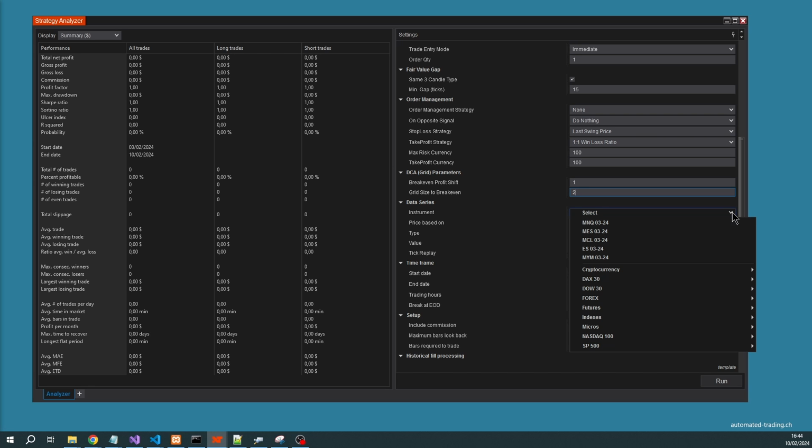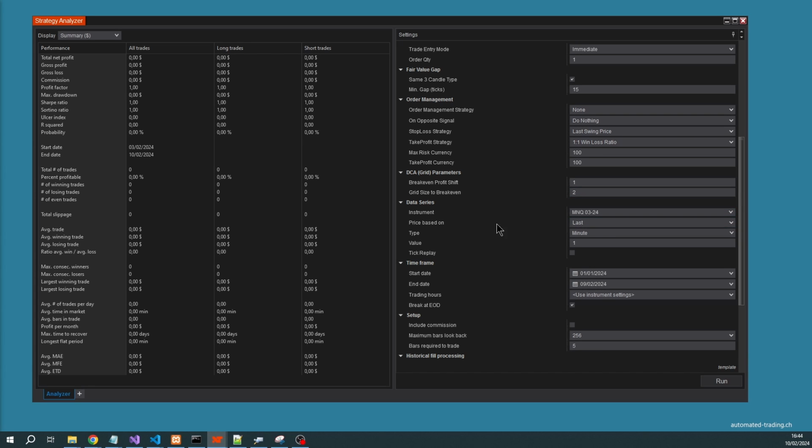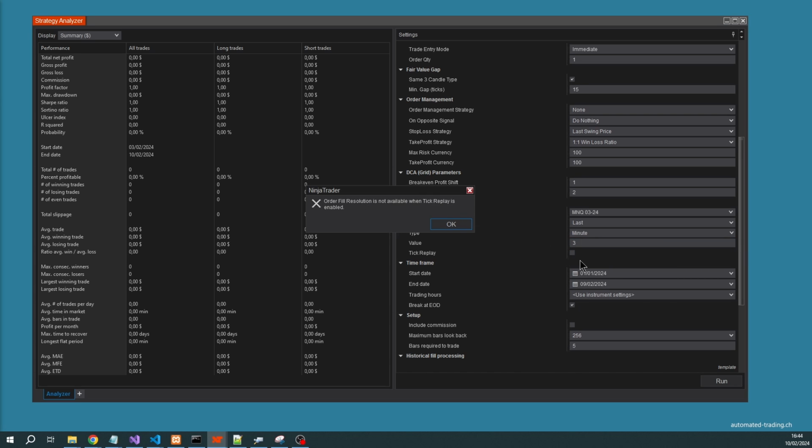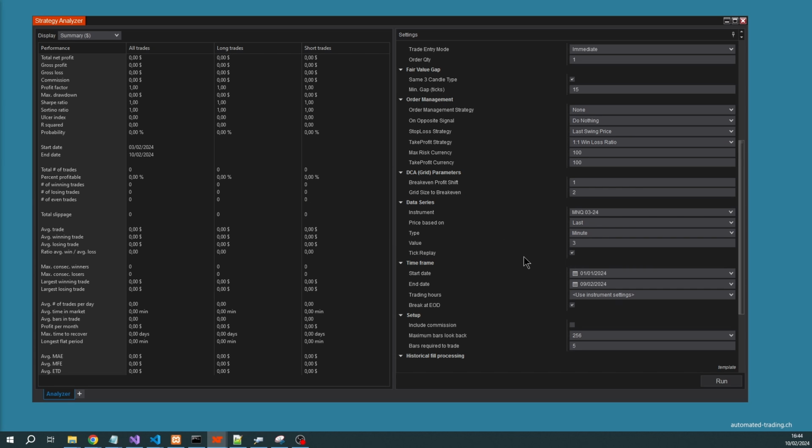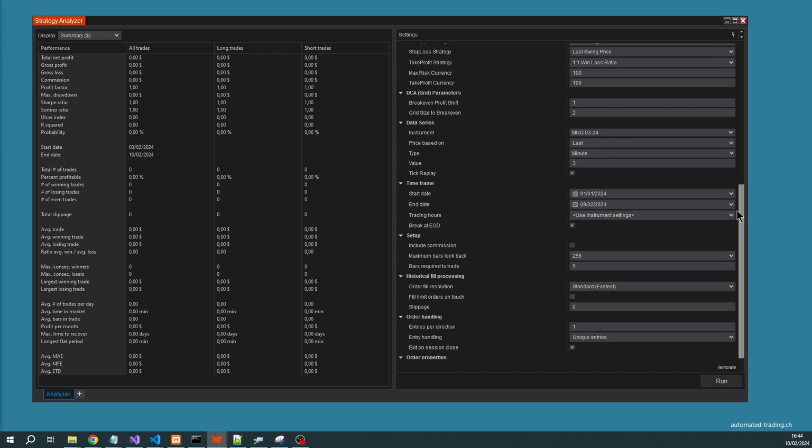Instrument, I will select the MNQ, price based on minutes. I will use the 3 minutes time frame. This is the most important one. I should select the tick replay option to have a very precise backtest.